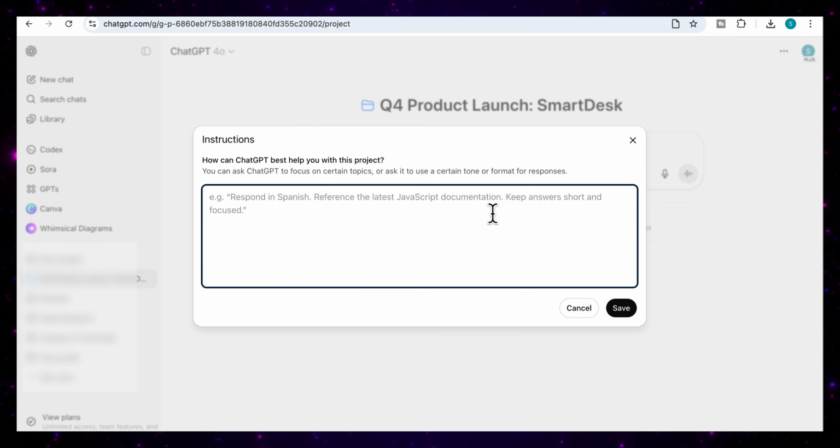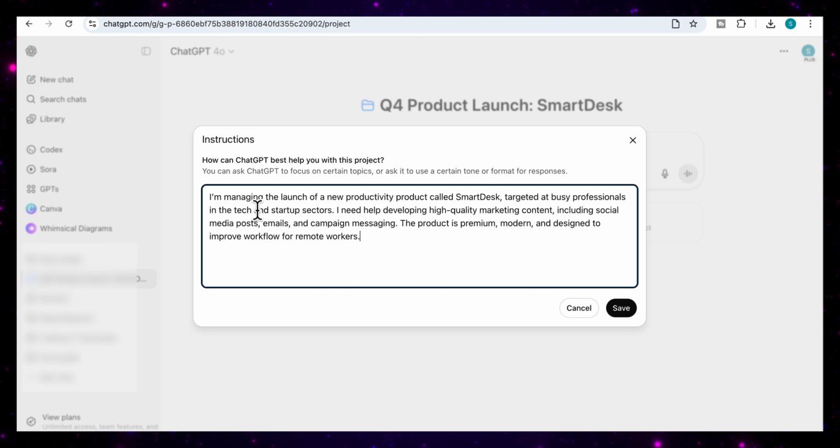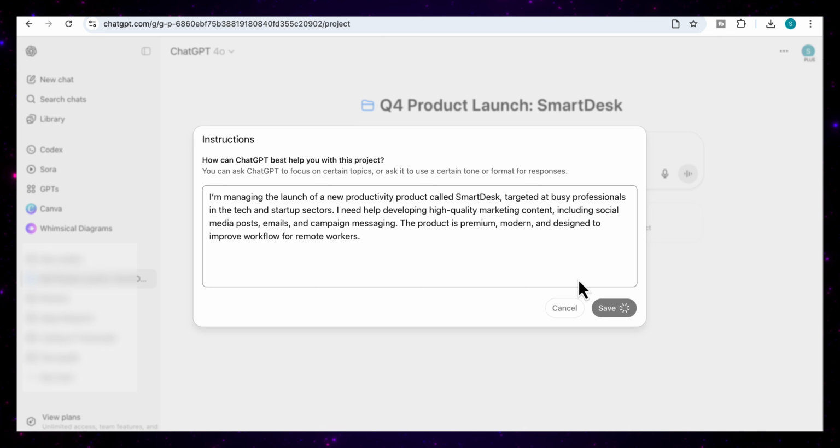You can also add custom instructions. So it says here, how can ChatGPT best help with this project? So I'm just going to add my custom instructions. I'm going to tell it I'm managing the launch of a new productivity product, and then I've mentioned who it's targeting and what I need here. I need help in developing high quality marketing content, including social media posts, emails, and campaign messaging, and so on. And then I've given it a bit of information about the product. So I'm going to add that to my custom instructions.